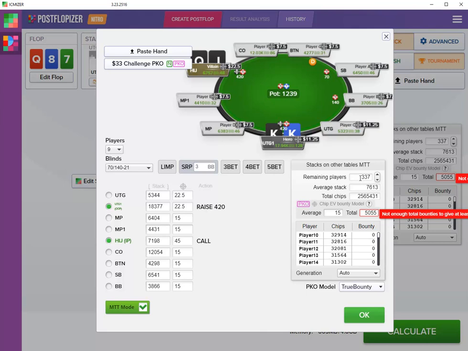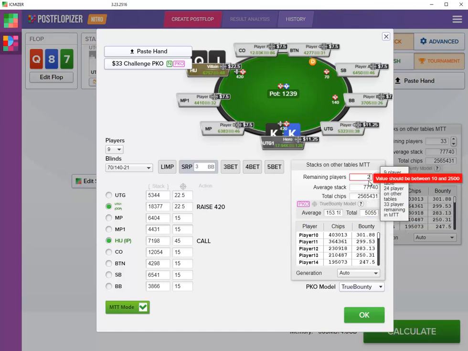You also want to have the right number of players remaining. This particular tournament starts off with 337 players. If you don't know how many are left, you can estimate that by dividing total chips in play by the table's average stack. With 337 players in at the start and a 5,000 chip starting stack, that's 1.685 million total chips divided by 7613 average at this point in the tournament. That means there are going to be around 221 players left. So that'll give us a good estimate.